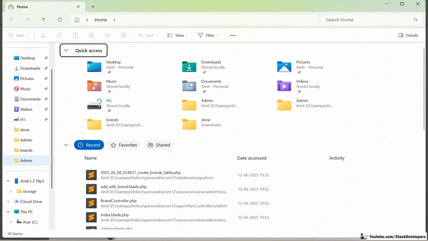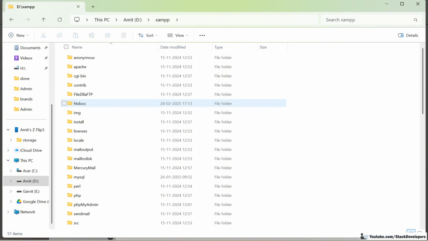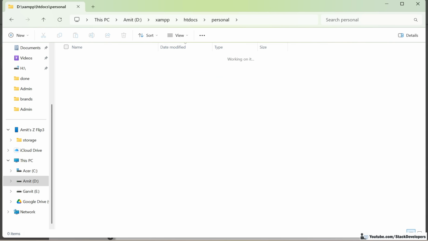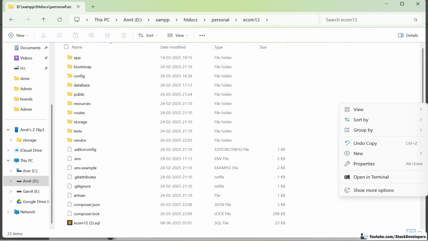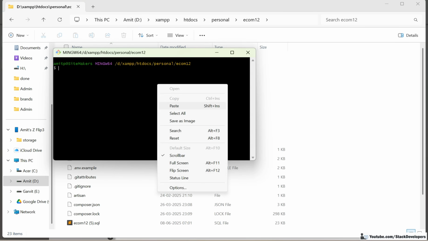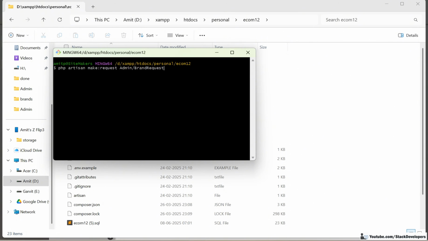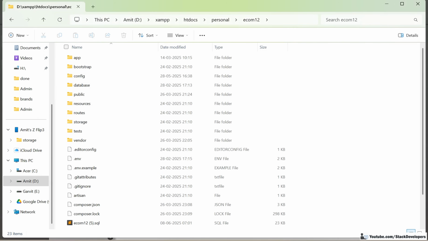Here I'm going to the folder, our project folder, XAMPP, htdocs, and it's inside my personal, and this is our folder ecom12. I'm going to right click, show more options, open Git Bash. Here you can use the command prompt as well. I'm going to paste this command to create the brand request. Under admin, we are going to create this brand request where we have other requests as well.